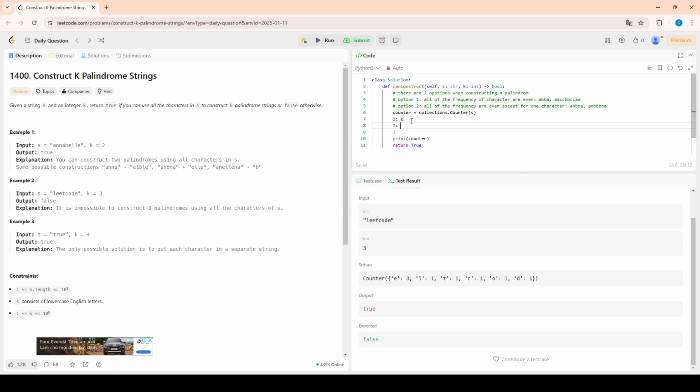So what I'm going to do here is put L into this slot, and then the same for T, and now let's come to C. Now we are running out of slots. We don't have an available slot for odd frequency anymore. So now it's safe to say that we can return false, because there's no way that I'm going to be able to construct 3 palindrome strings given these frequencies.